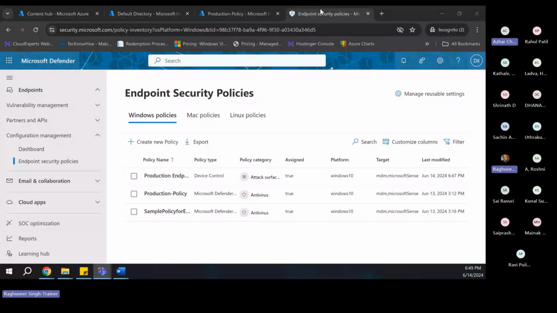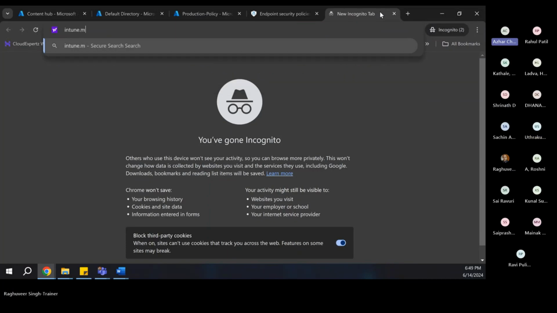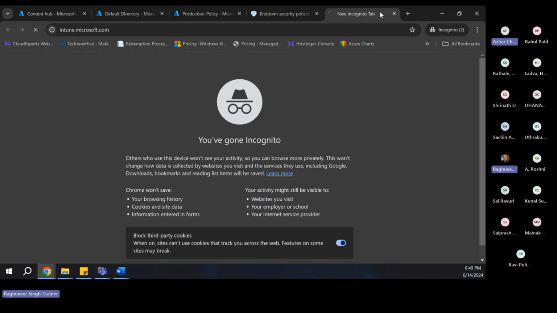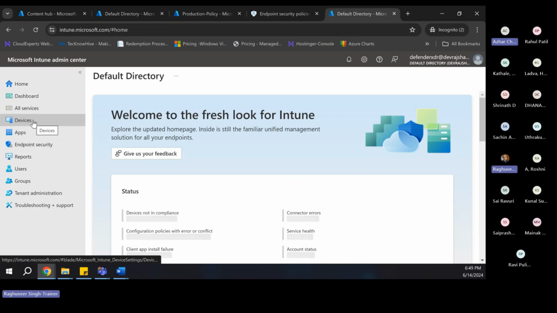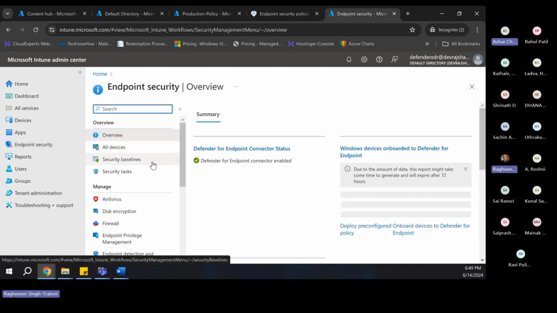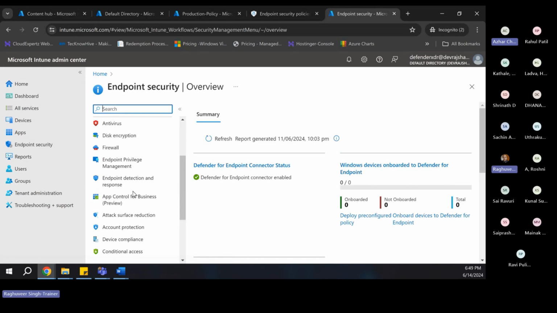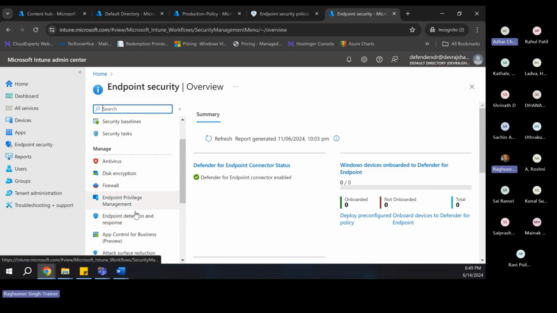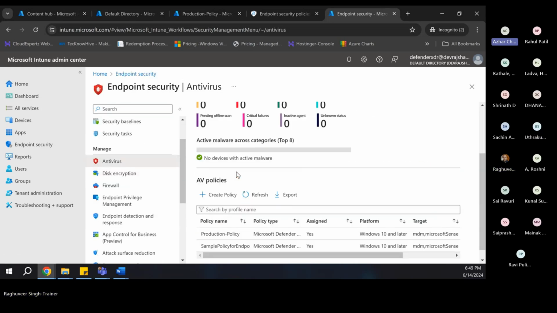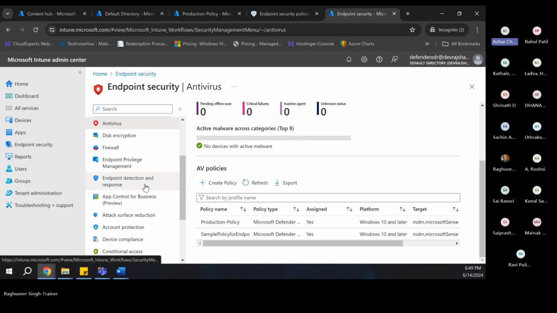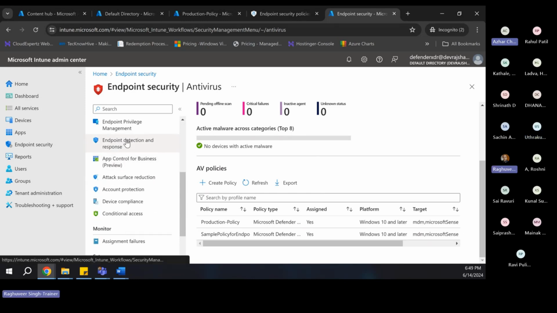Okay, so now I'm back. If I go to Intune, you will see that I have additional policies. In Intune, you need to be here, which is endpoint security. Under endpoint security, you see a lot of additional capabilities are available. Anything that you saw there is already there, but you have additional capabilities. For example, the policy that you created will come here, under endpoint detection and response.